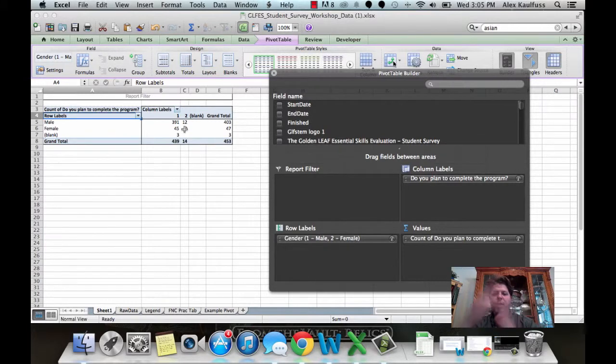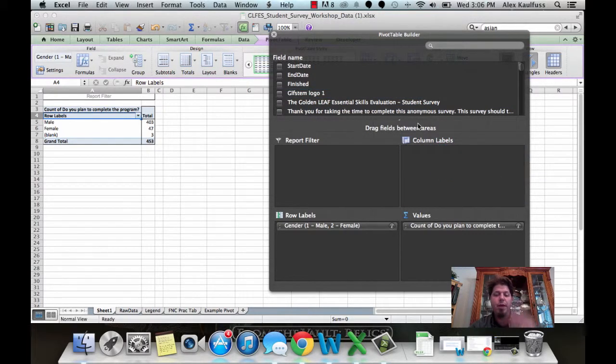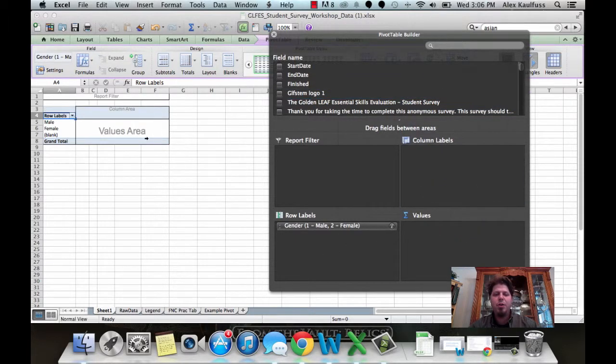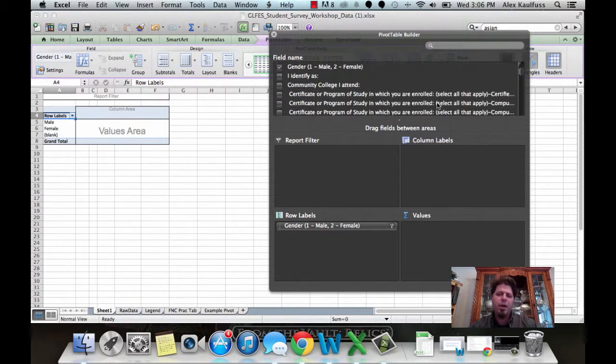We can continue to add columns, we can add rows, we can change those out. So let's say that we want to get rid of something. We've changed our mind and we want something different. If you grab something that's down here and just drag it away, then it will disappear. Okay? So we've still got gender as our row labels. So let's pick something to compare here.